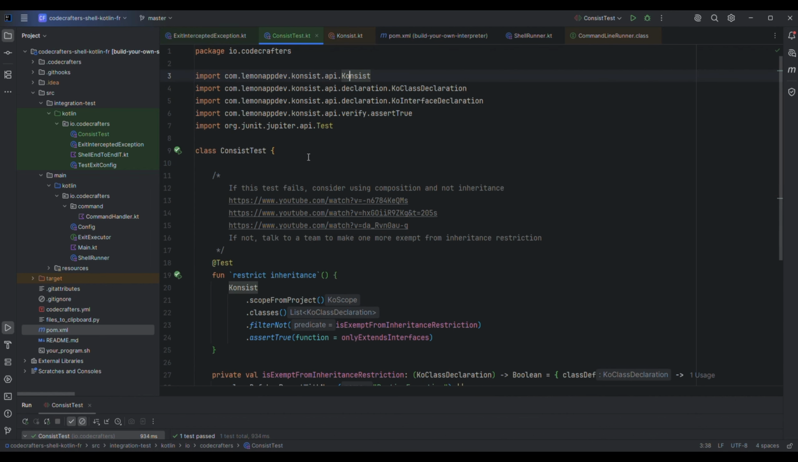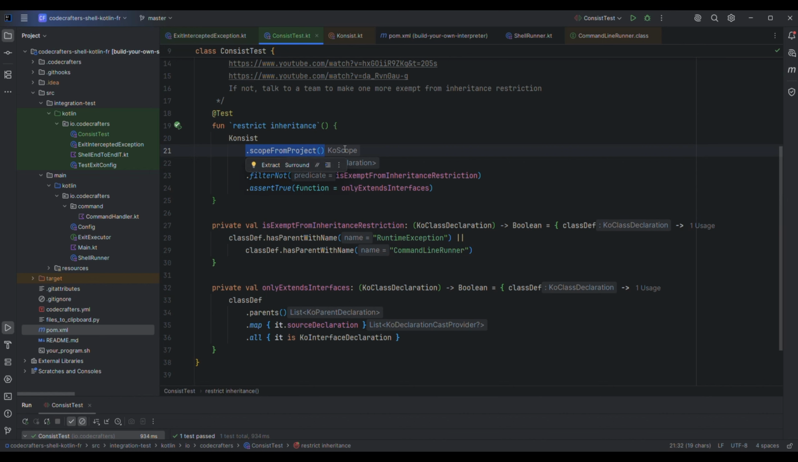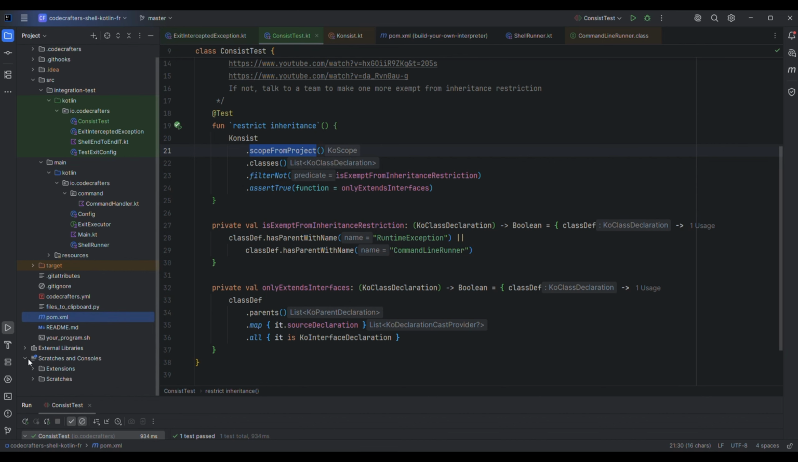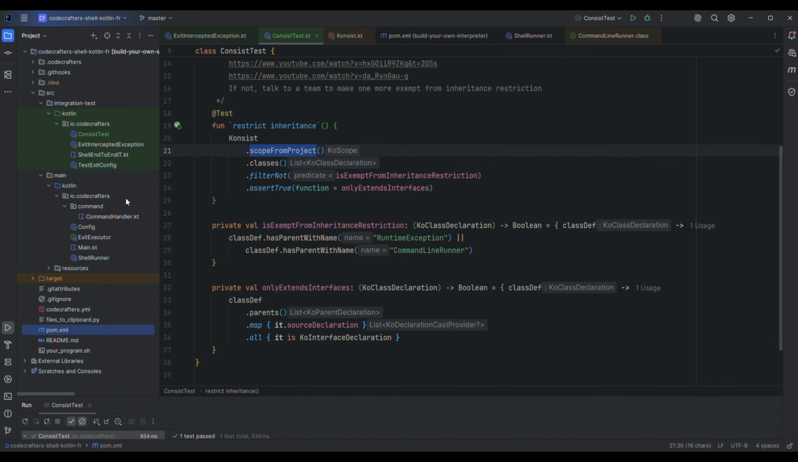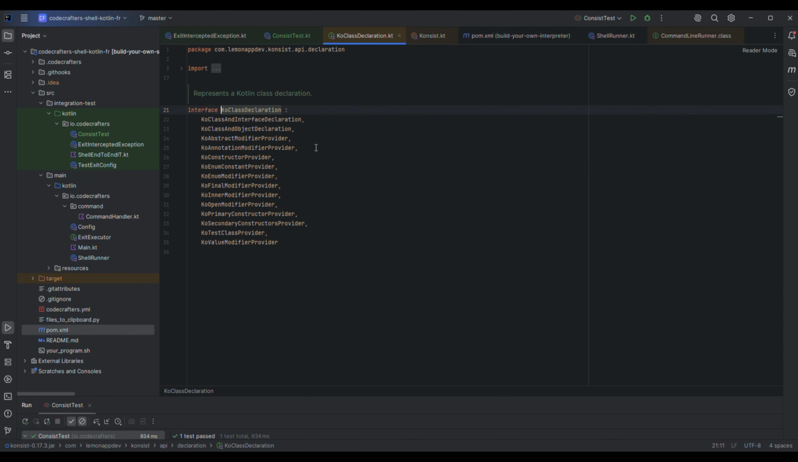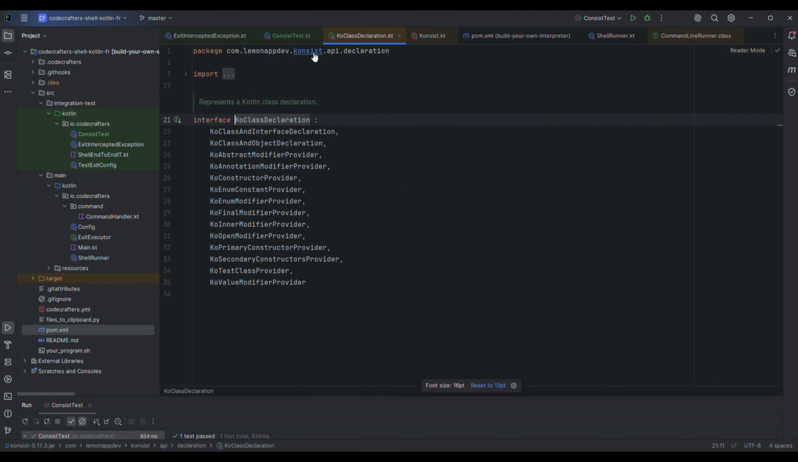And what we do is that we scan the scope of our whole project. It means that it grabs all of the classes within our project. So it does not grab the external libraries' classes that are based on inheritance. No, it just grabs our files, our Kotlin classes, and we can do tests on them. So we grab all of the classes, and this classes function returns a list of class declarations. This class, called declaration, also comes from consist, as you can see.